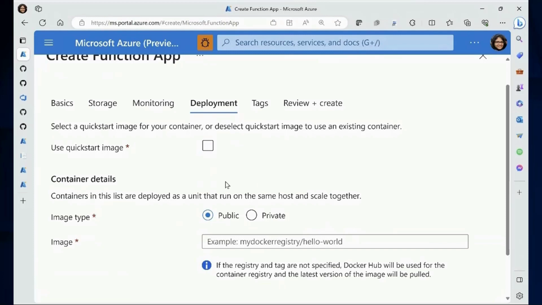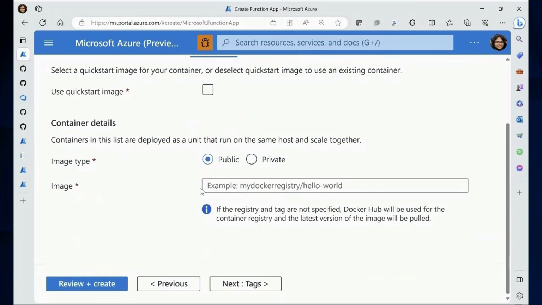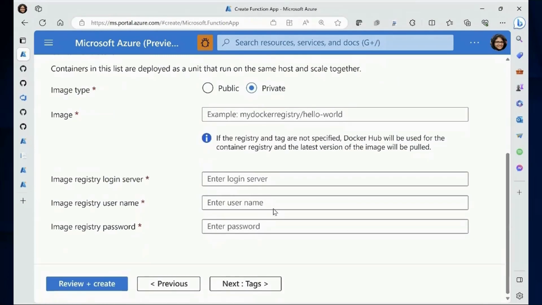If they have their image already, the users are expected to provide their registry details. It could be a private registry or a public registry. If it's a public registry, just give the registry URL, or if it's private, you'll have to enter the credentials of your registry.